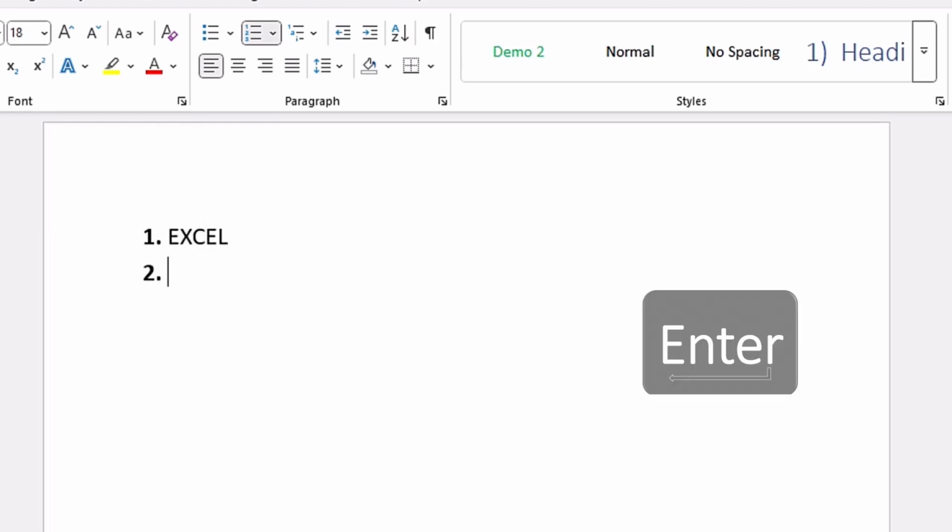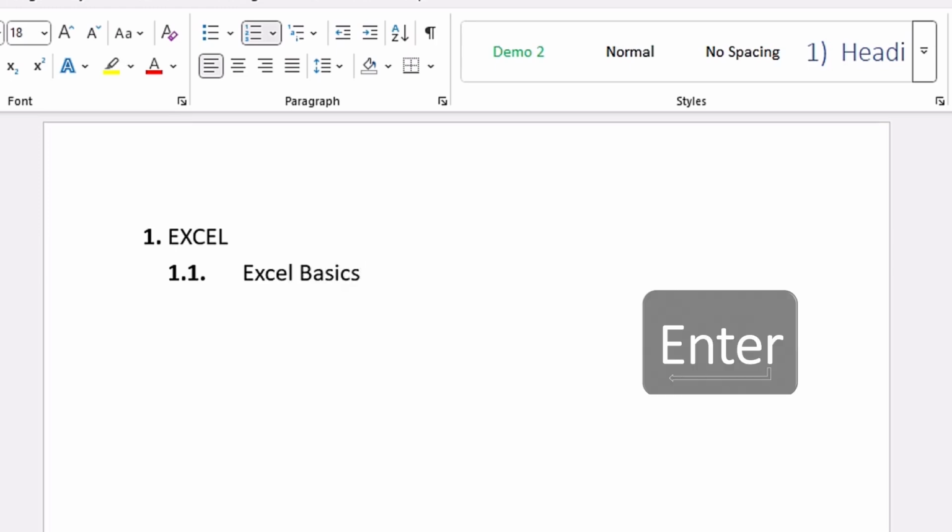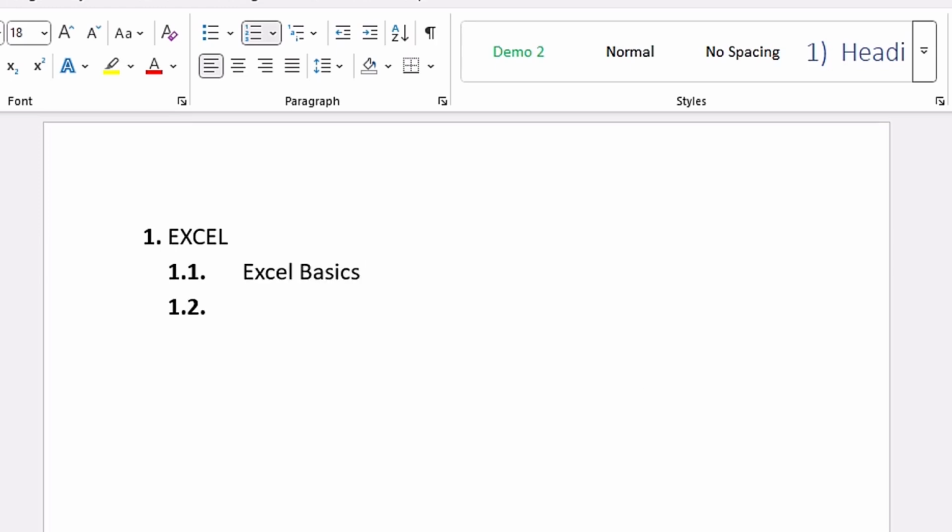Now when I hit Enter, it will continue the list but on level 1. So what I'm going to type next is going to be on level 2. So I'm going to hit Tab to go to level 2. Then I'm going to type Excel Basics. Then when I hit Enter, it's continuing on level 2. I'm going to hit Tab to go to level 3. Start screen. Enter. Excel Ribbon.